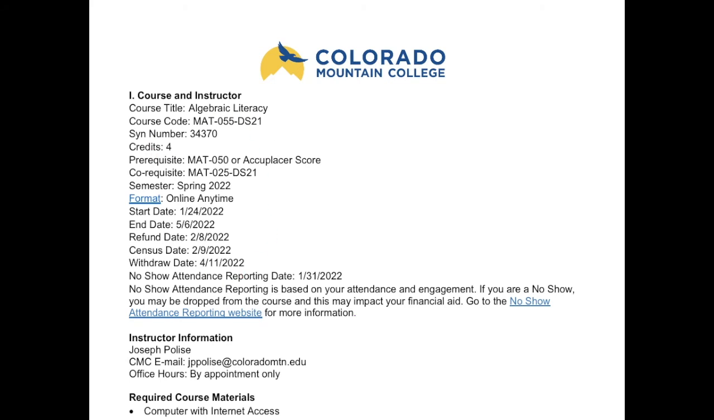A lot of the information in just this first page and this first part is really important. So you were in algebraic literacy. This is Math 055. In order to get into this class, you have to take Math 050 or an Accuplacer score or a similar SAT score. Along with this class, you are highly encouraged to take Math 025, which is the lab course associated with Math 055. In this course, you will do some prerequisite skills, some practice, and things like that, to help you with Math 055.